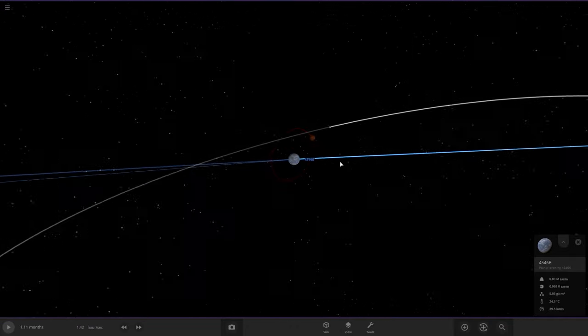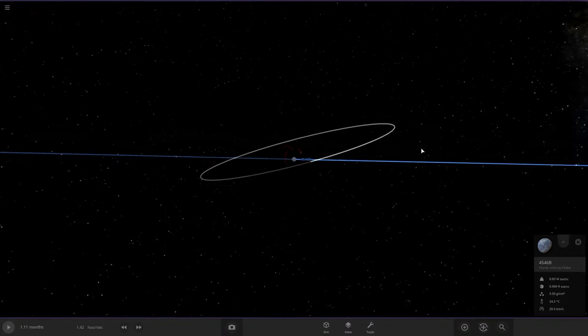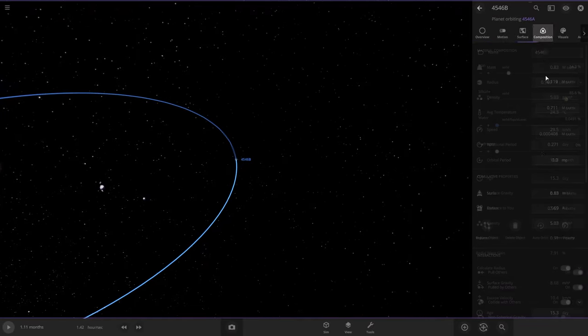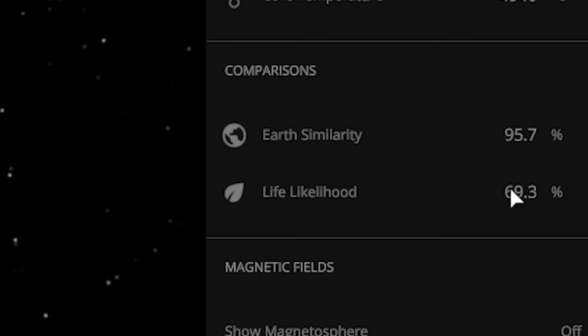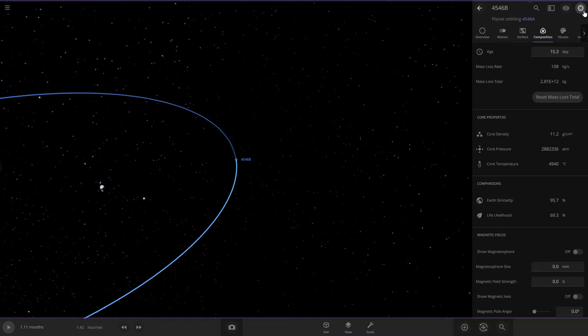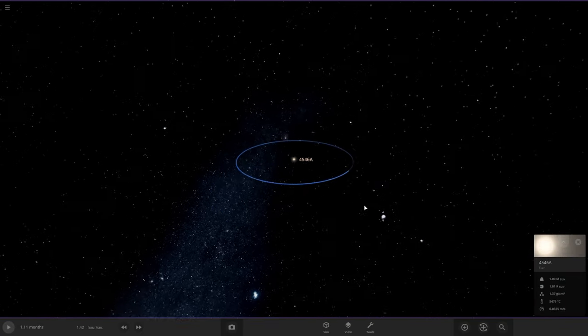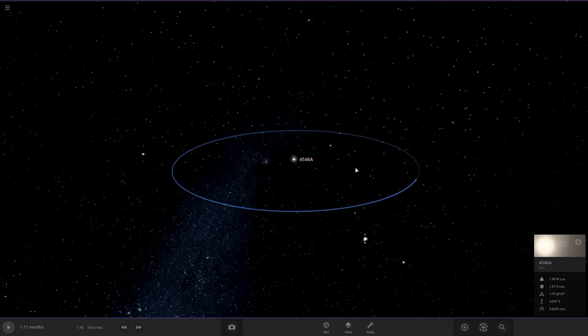Okay, so here's 4546b. We got the red moon and the white moon in a system. And the habitability on this planet, just to check, we are at 69.3% and a 95% Earth similarity. So this is very good. There are other planets in the system, but there's not any information on them, so I'm not gonna worry about adding them.